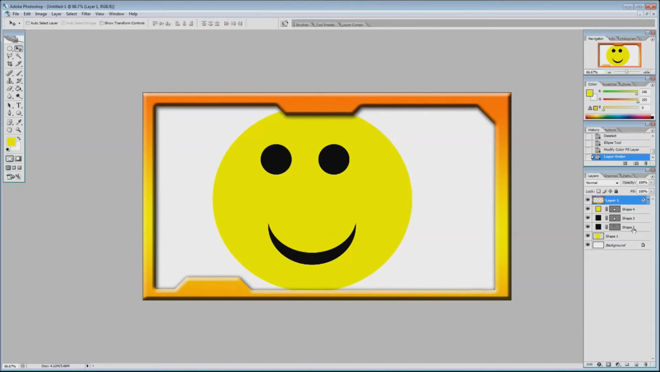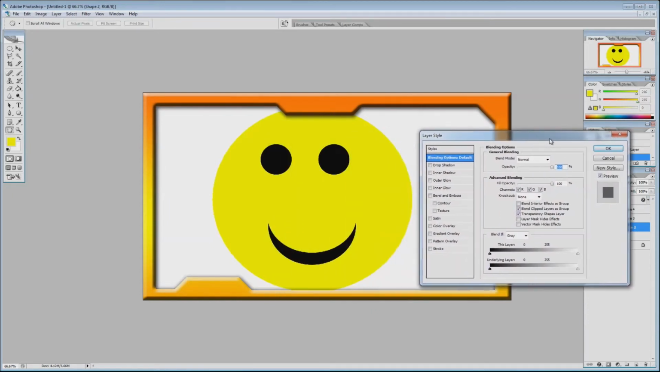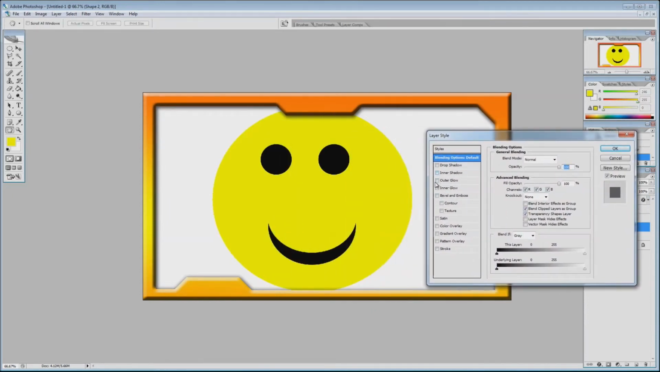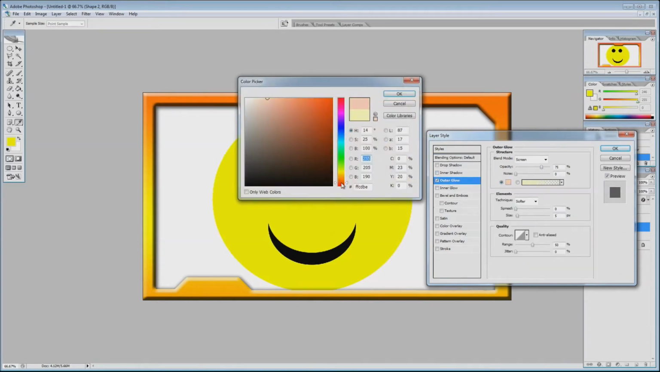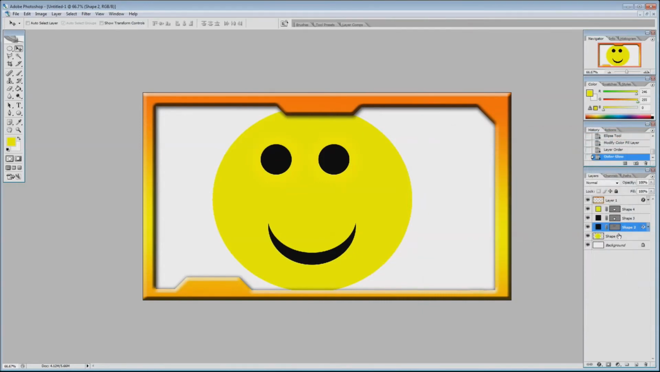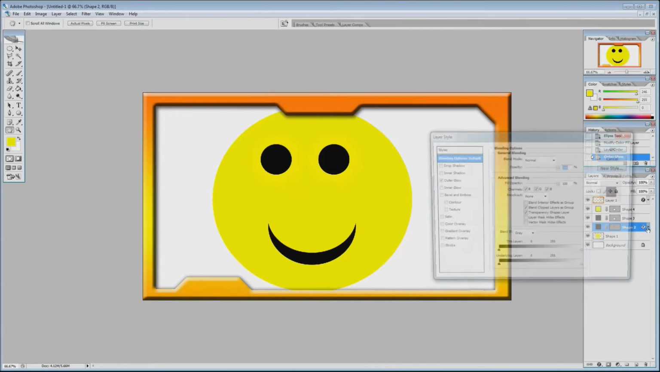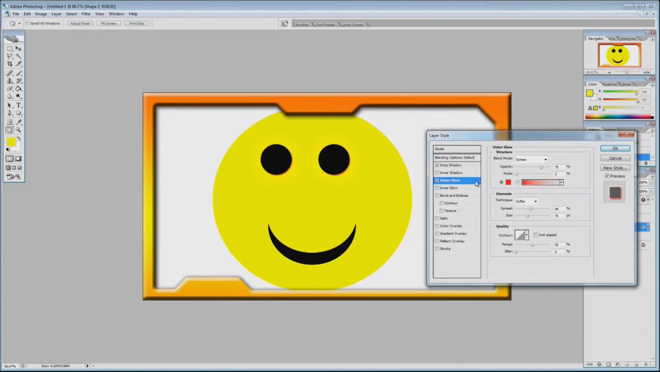We could tamper the eyes by double clicking on the shape and get into the layer style blending option. We could give them some outer glow, make them look really sick. Let's see. Like that.